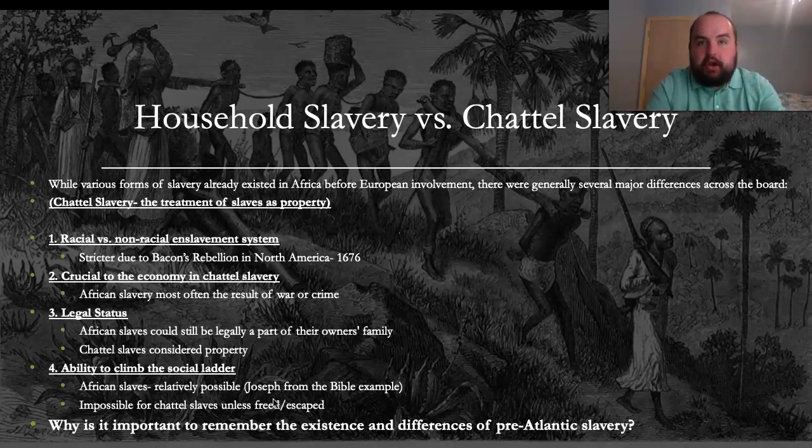But for those of you who are familiar with the Bible story of Joseph, again, whether it happened or not, I know some people might disagree on that, but that's not really the point. The point is that it does demonstrate an instance where a slave was able to climb very high above the social ladder. Because if you know the story, he actually became the second in command of all of Egypt. So this just demonstrates, again, whether it's true or not, that slaves in Africa could climb the social ladder under certain circumstances.